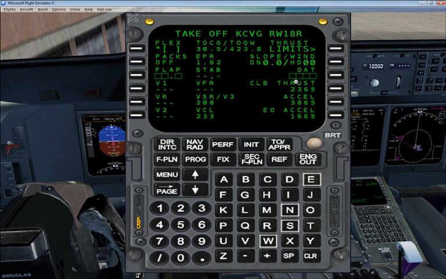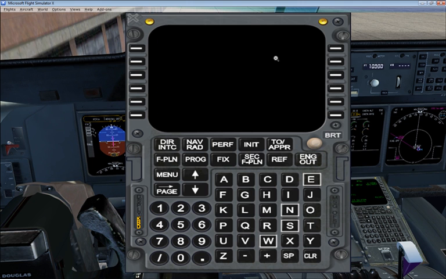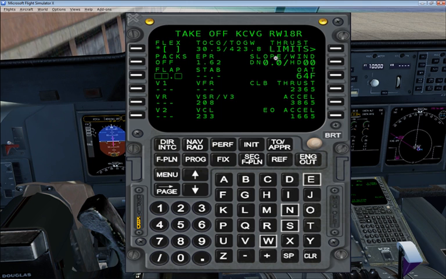OAT is outer air temperature. It's 66 degrees Fahrenheit out today. So we're going to put in 66F. It needs to know either Fahrenheit or Celsius. And that's important because the outer air temperature impacts the engine performance. You can't run the engines as hard when it's hot out. And that's also this flex option here.